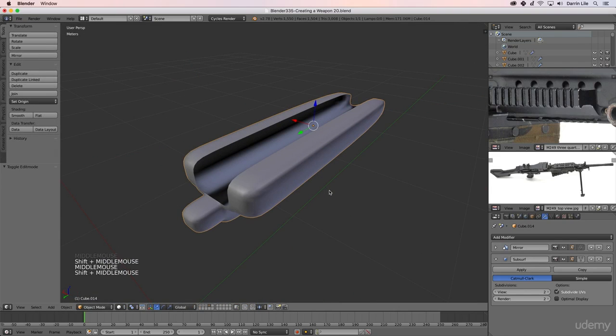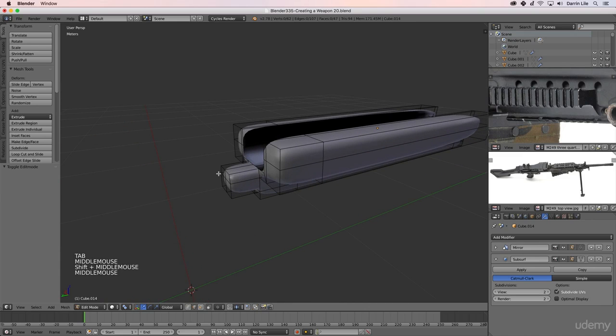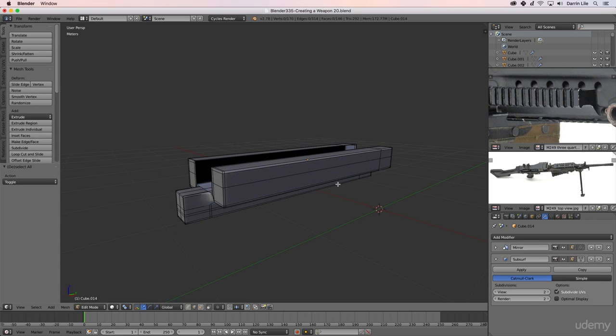All right, let's go ahead and add a few edges to clean these edges up so they aren't quite so rounded. I'll tab into edit mode and let's go ahead and add a few here. All right, so I've added a few edge loops to hold those corners. Now let's add these pieces here, the ridges.